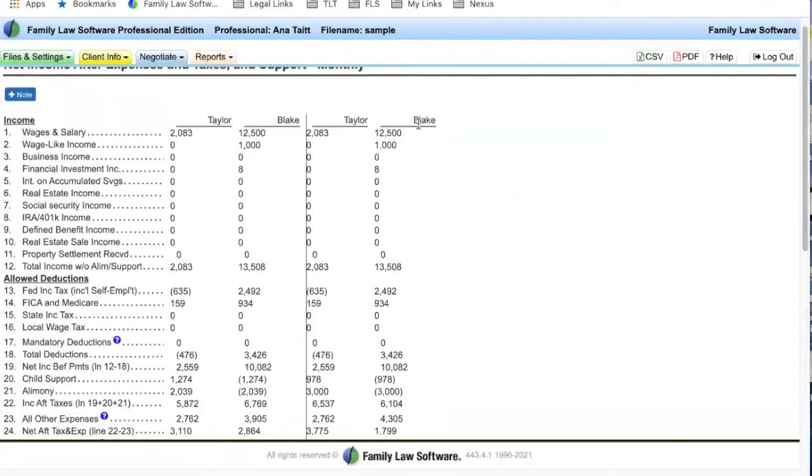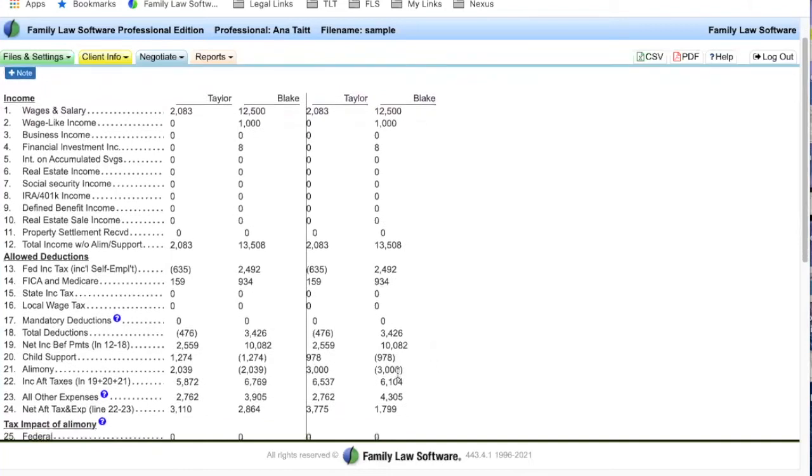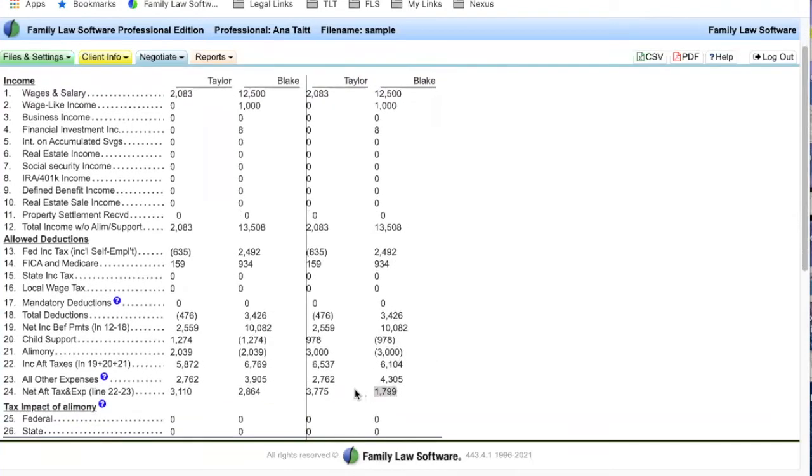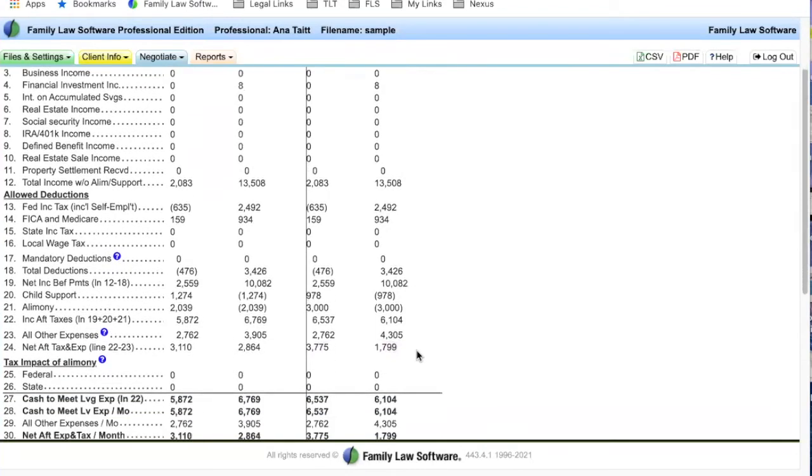So in this case, this is where we added way more stuff for Blake, the husband, to pay. And so when I scroll down, what we're going to see here is his net income is just plummeting based off of all of the things that they're paying. And so sometimes when you come here, you're going to see that the payor is going into the red, meaning they really can't afford it.